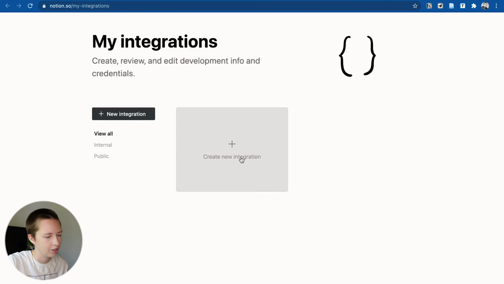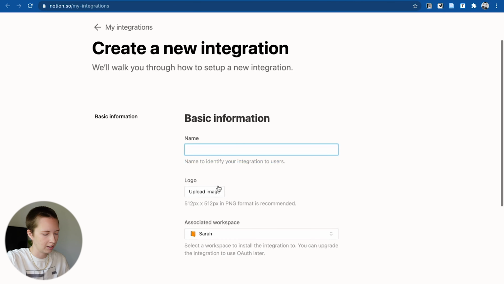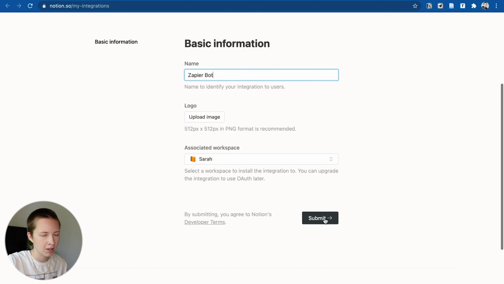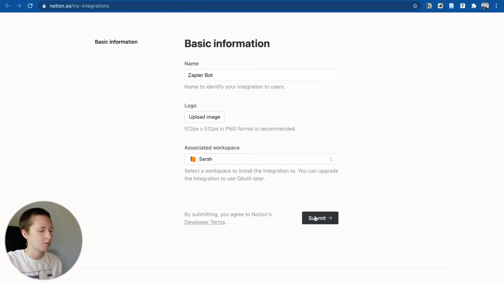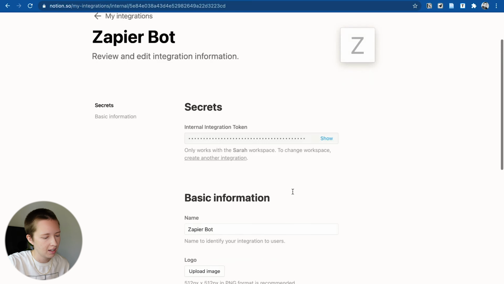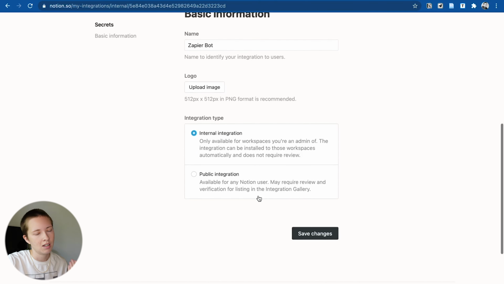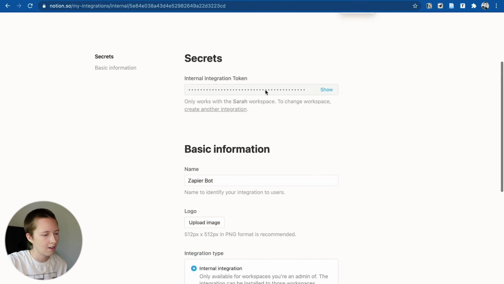I'm just gonna create a new integration. Let's call it Zapier Bot. You can upload a logo if you'd like, but I'm not going to for this example. Click the workspace you're associated with, and I believe you need to make sure you are an admin of that workspace, which makes sense. And then here we have our Zapier bot. Make sure the integration type is internal, and you'll have your secret token here. Just press show and copy that token over.